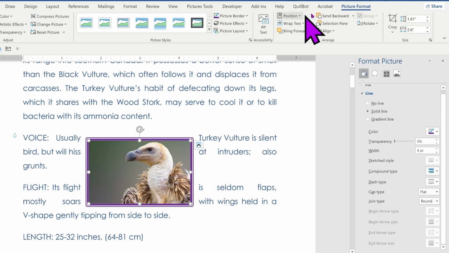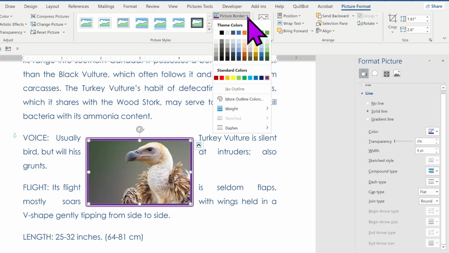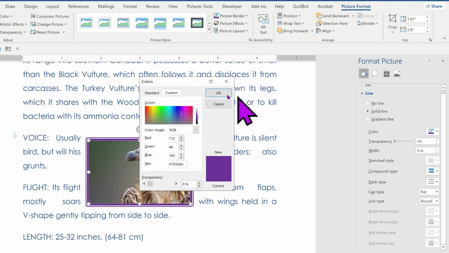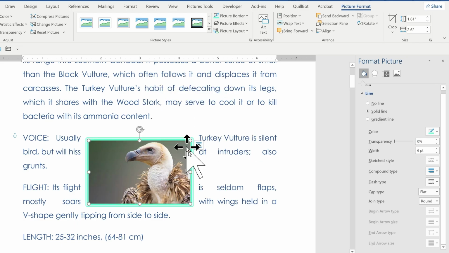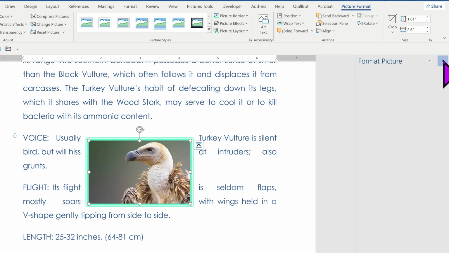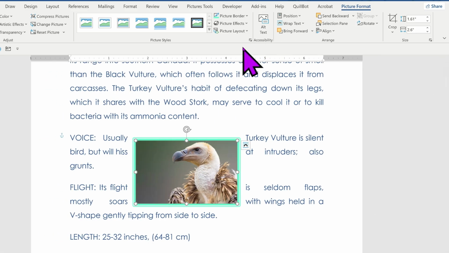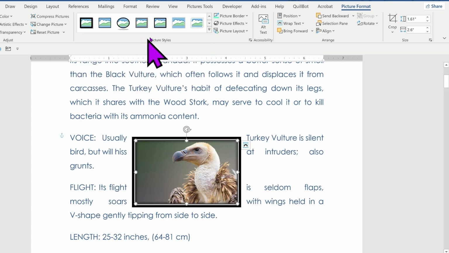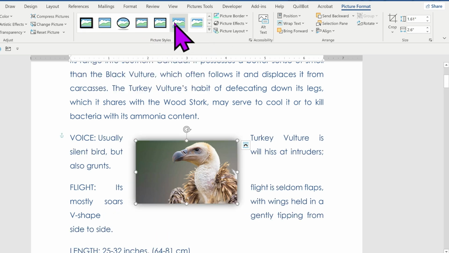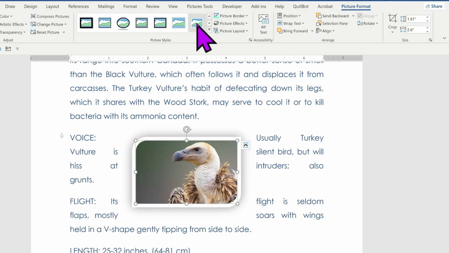So go to the picture format and you can also select the more outline colors like this one. Here you can see that the color has been changed. You can also go to the picture styles and select any pre-built picture style which you like most. You can go happy with that and go to these picture styles.